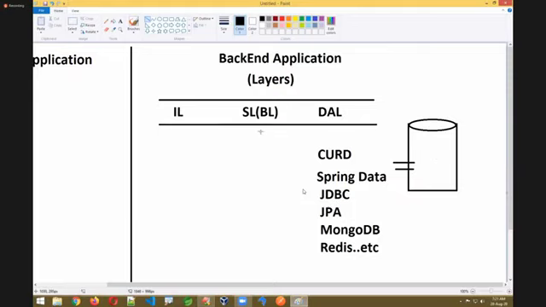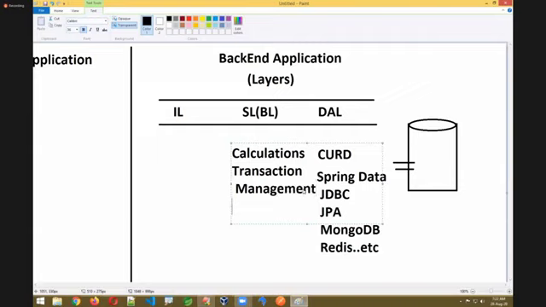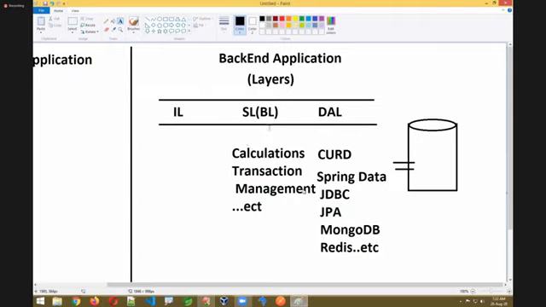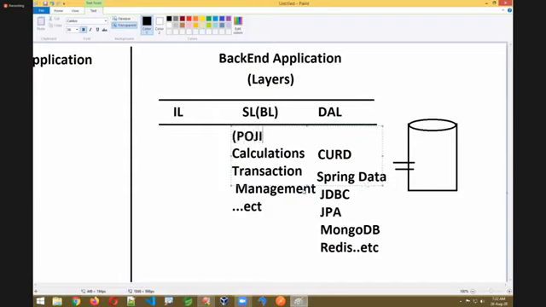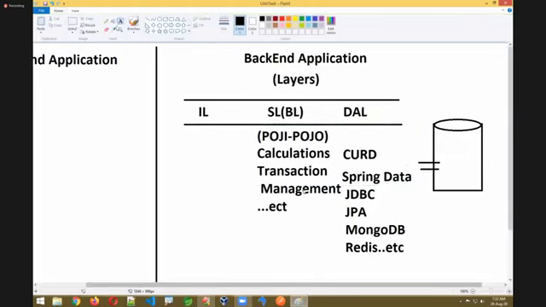Next, the second layer, the service layer. In the service layer mainly we are going to do calculations and transaction management. Basic data checking and validations, if you want to do them, we do in the service layer. In the service layer we follow a simple POJO design pattern. For loose coupling we follow an interface and implementation design. Next, coming to the third one, the integration layer, this is the most important one.